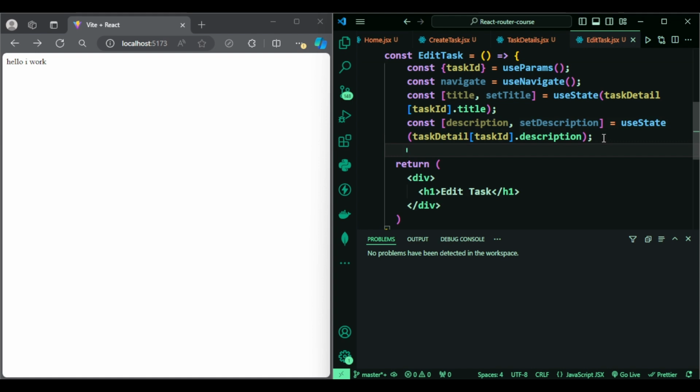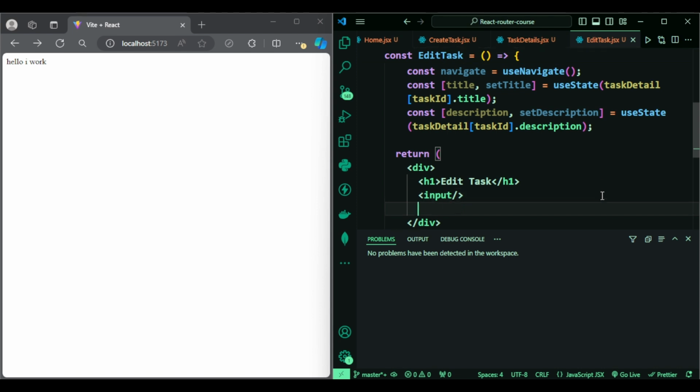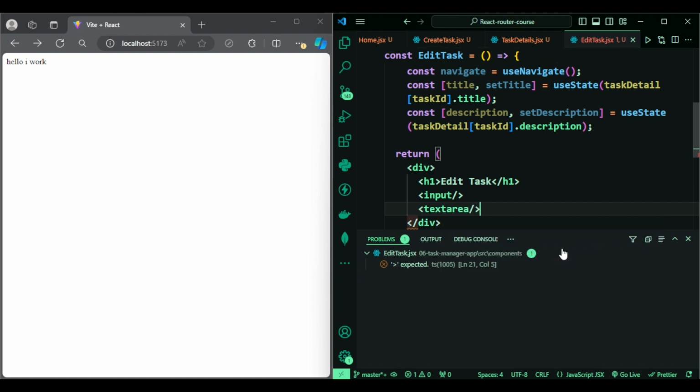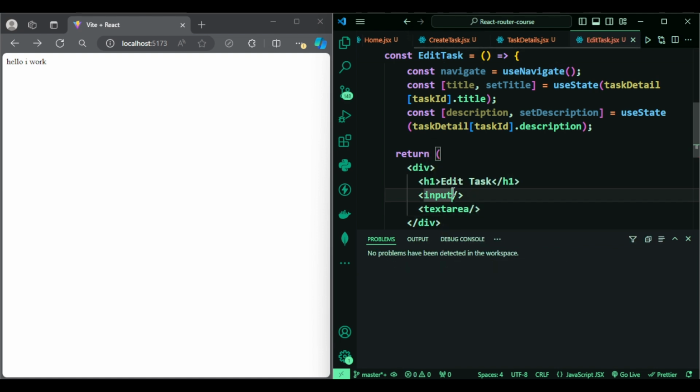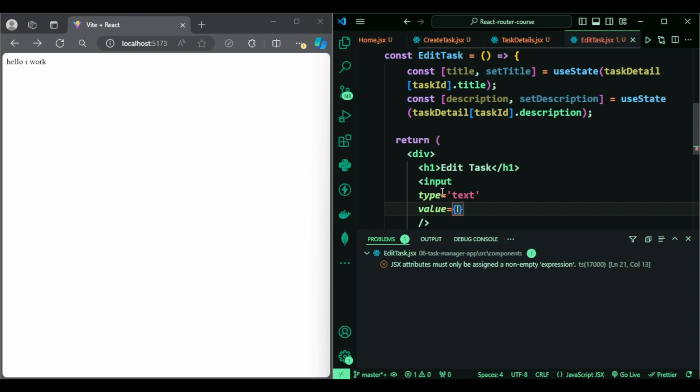There's some space here. So this edit tags component is going to have some input and then a text area as well. So let's say input bar, text area element. All right, so this input is going to be type text, with a value of title.